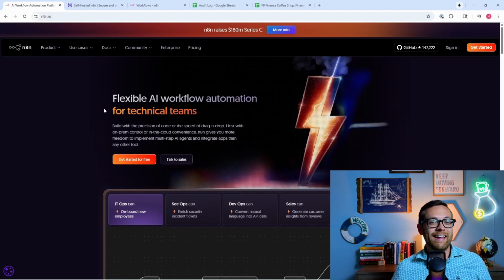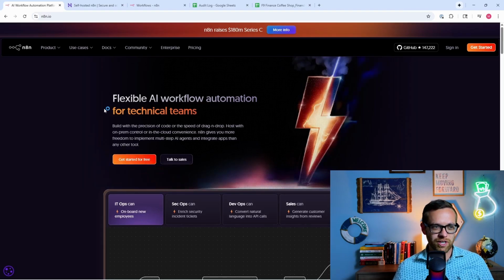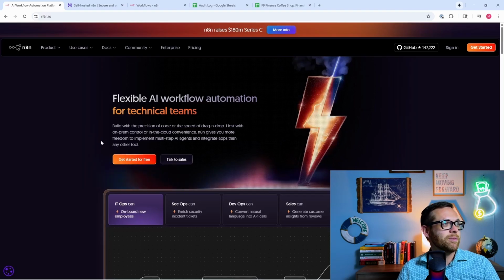This is where you can get the paid cloud versions of N8N. It's also where you can download the self-hosted community version. So we look around, we have all kinds of features here. One of the absolute best things on this website is right here under product.